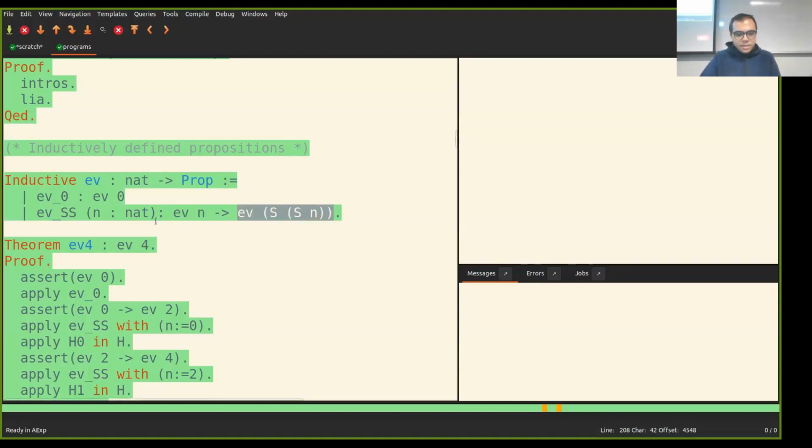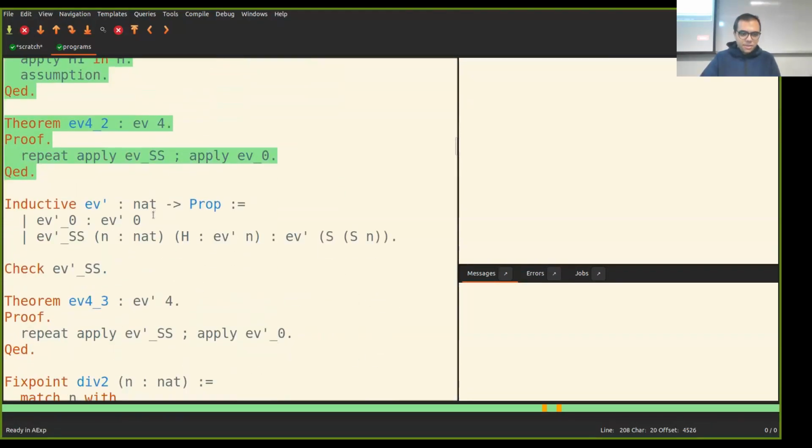So I can write the assumptions as parameters basically here, as if they're parameters. So I can write it like this. I can say that my first rule, I'm calling this one EV prime, is that EV prime of 0 holds. And my second rule, which is called EV prime SS, says that if n is a natural number, and if I have this assumption H, which says n is even, then I have EV prime of S of n. So n plus 2 is also even.